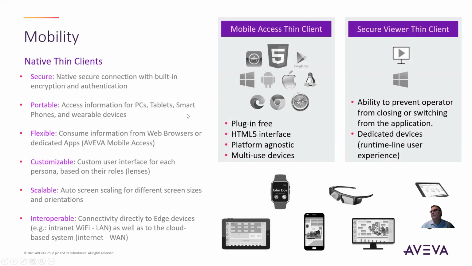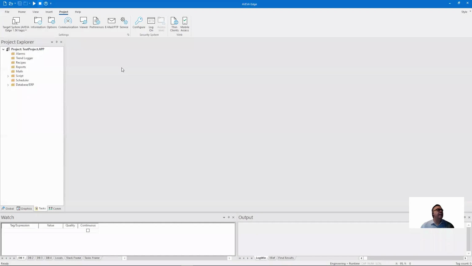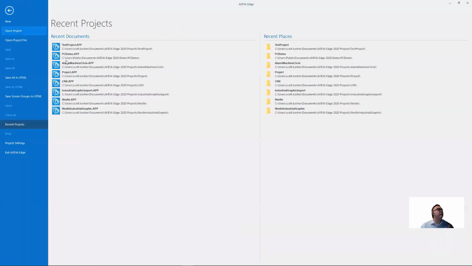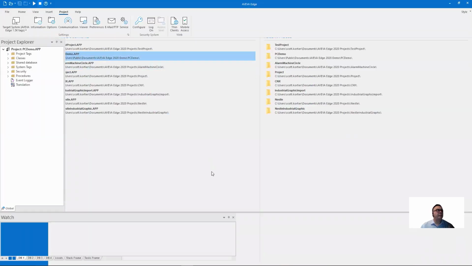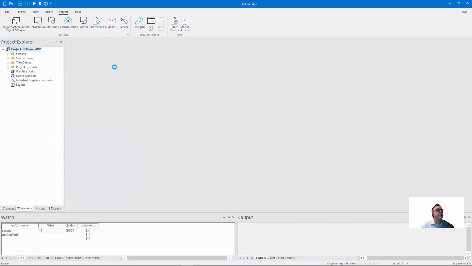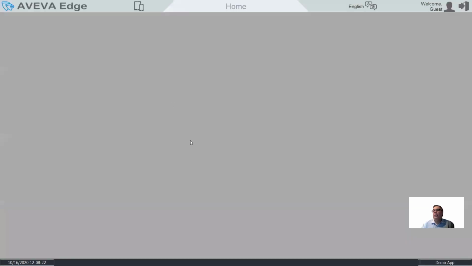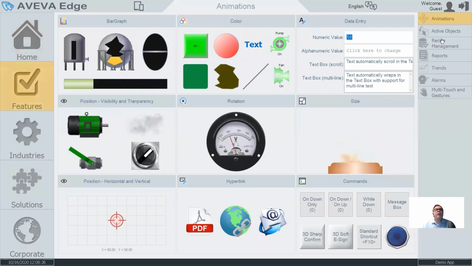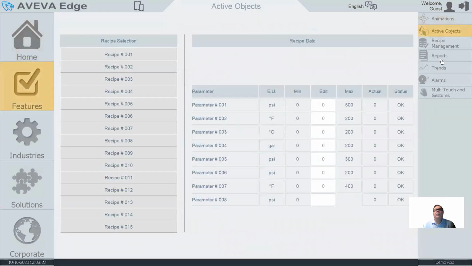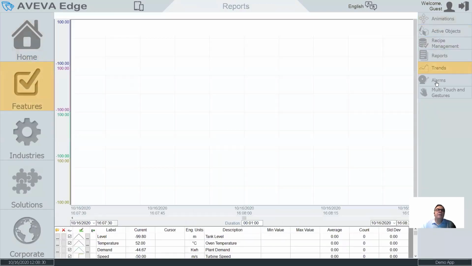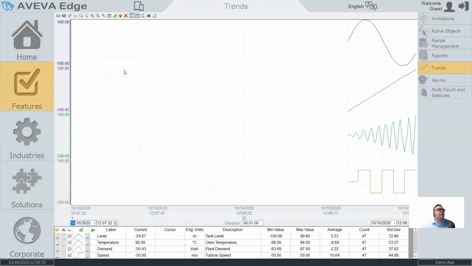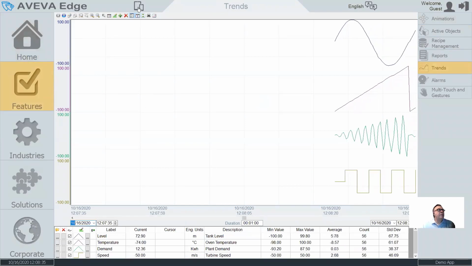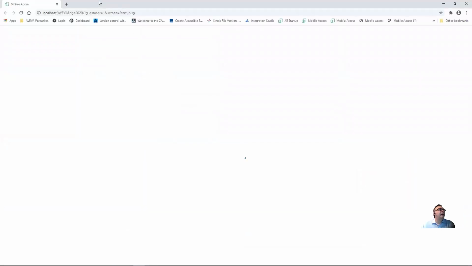So if I open up, let's say, the development environment here, and let me load up what's called our PC demo. Now, this is the demo that's included with the product. And here you can see that we have really all of the features and capabilities, whether it's recipes, reports, trends, all built into this product. But what I'm going to do is I'm going to launch the mobile access client here. I'm just going to click on that. It's going to open up my mobile access client.